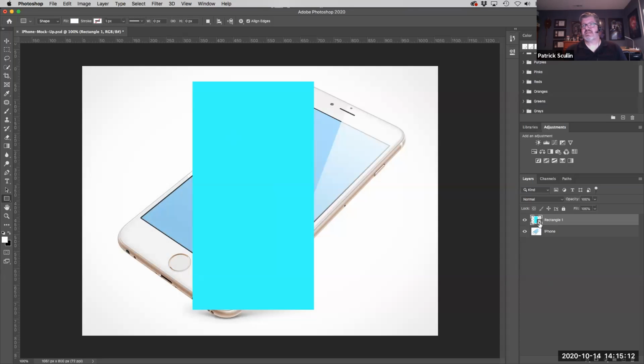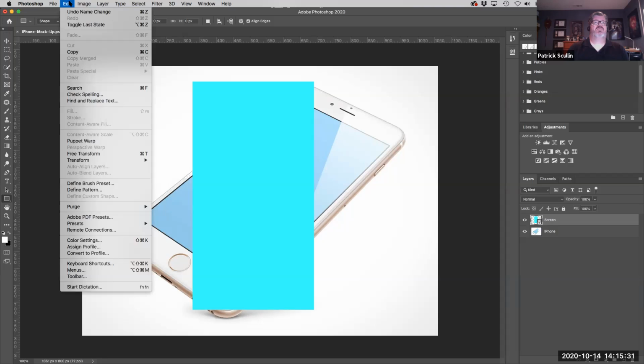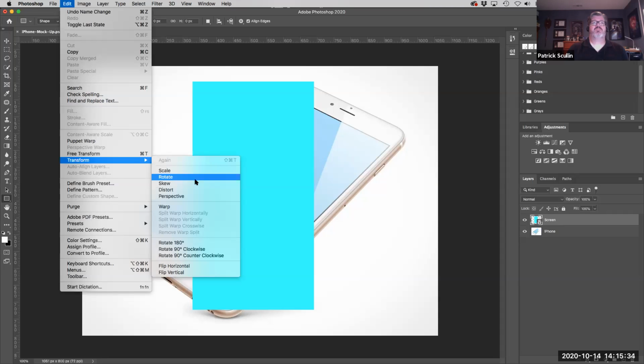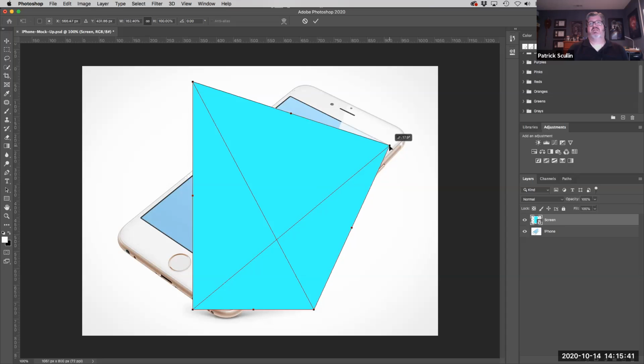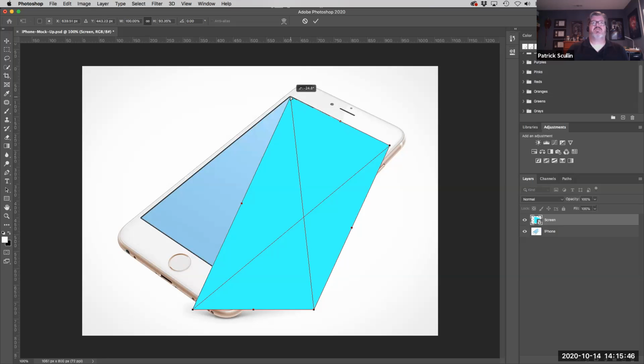Okay, you can kind of see subtly that the little icon changed in the corner of that rectangle. I'm going to go ahead and rename it. I'm going to call it screen. I guess short for iPhone screen. And now I'm going to transform it. I'm going to go edit and transform, distort. And I'm going to go ahead and align the corners with the cover of the iPhone.